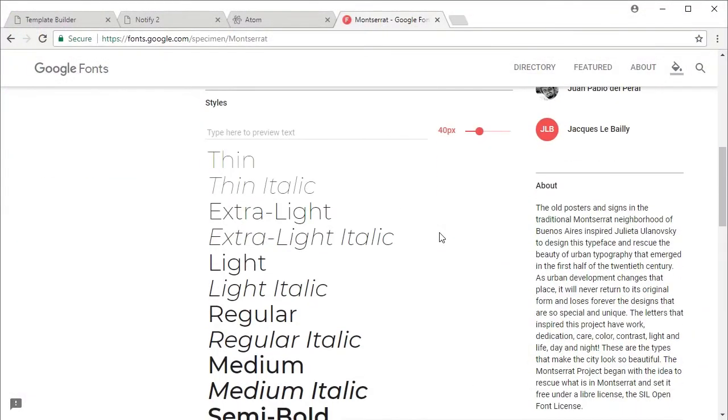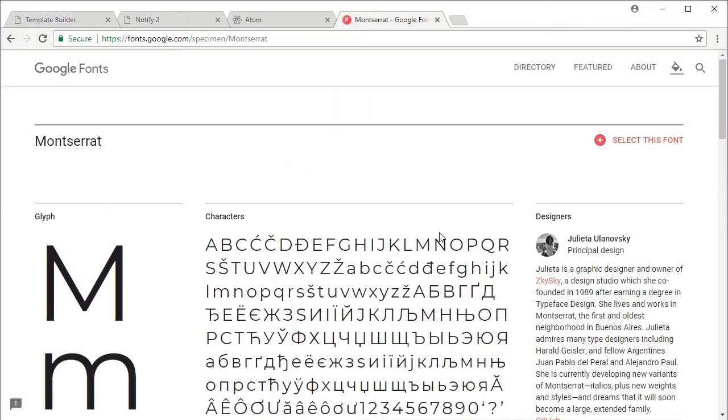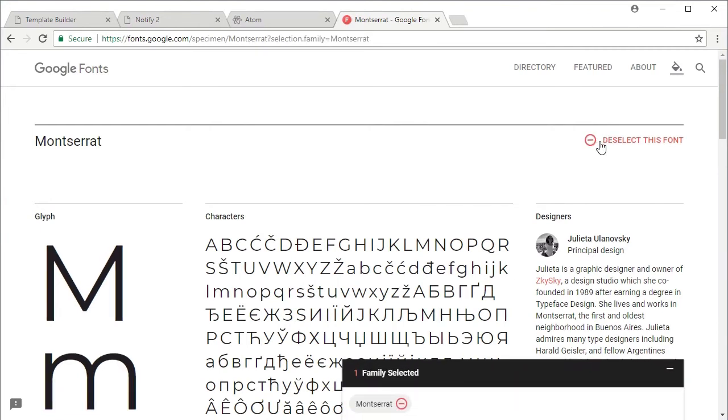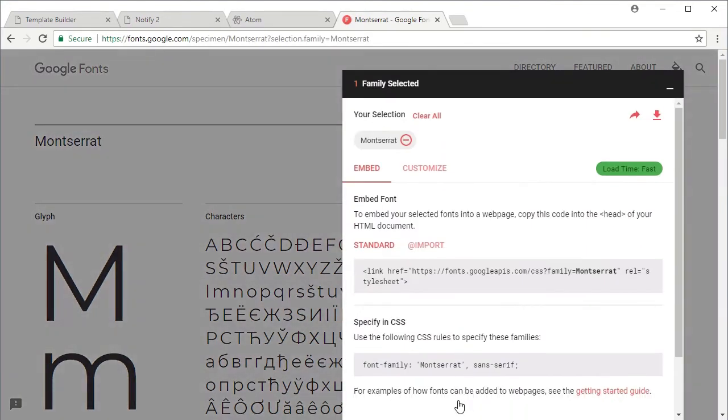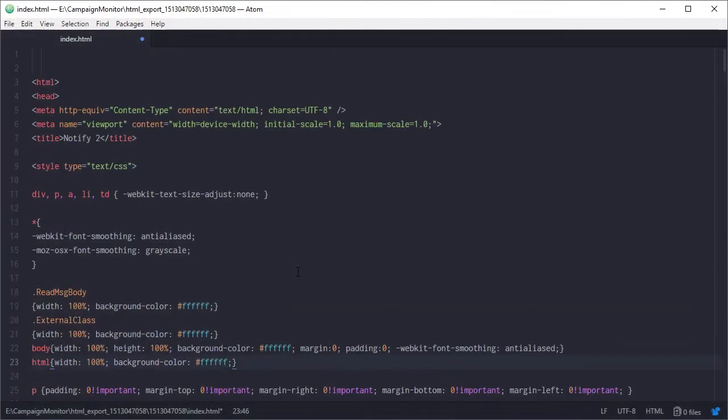So this is the Montserrat font. What we're going to do is select this font, and then we'll open up this little panel, and this gives us the code that we need in order to make the font accessible in our template. So we'll copy that. And now up here before our style tags open, we're just going to paste in that line, and that gives us access to the Montserrat font.